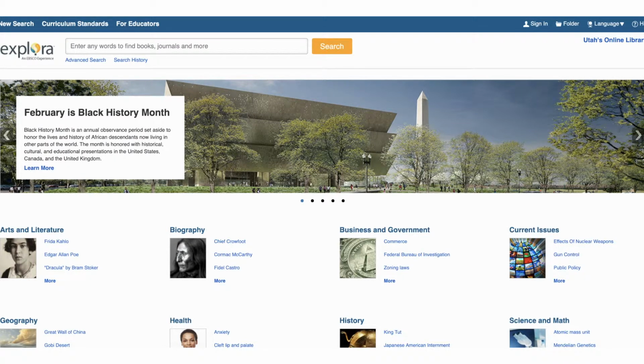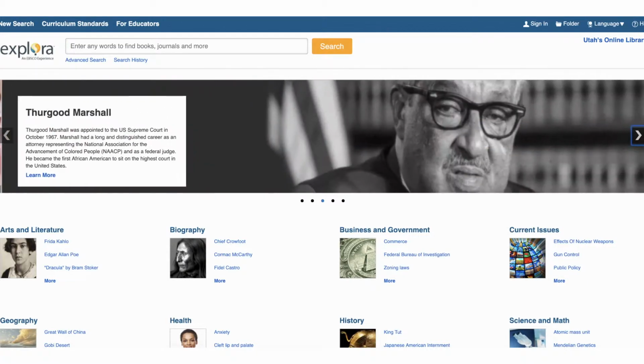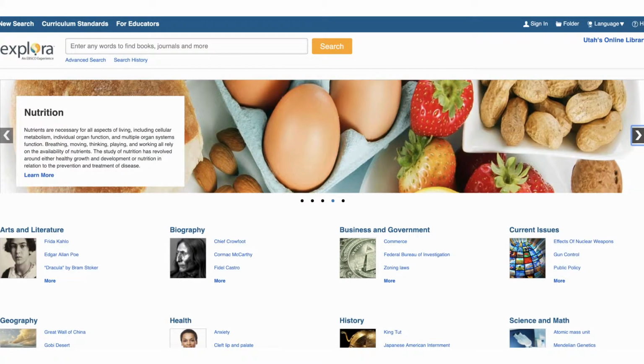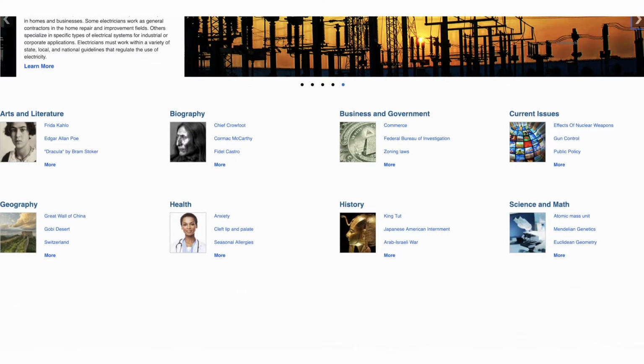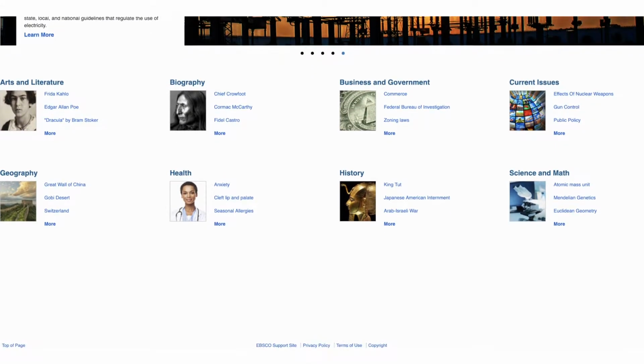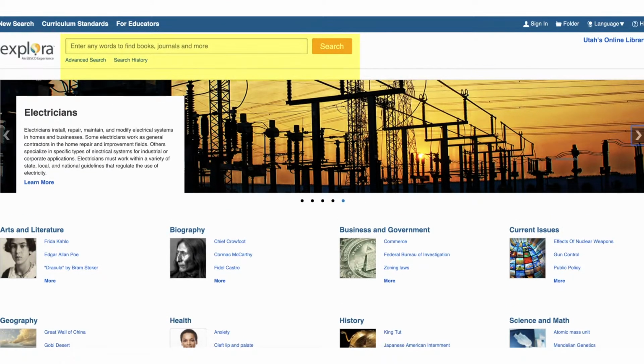Along the top, you'll always see suggestions based on the month. This recording was done in February, which is Black History Month. Scroll through to see other suggestions based on the month. Underneath, you'll find different subject areas broken out, from arts and literature all the way to science and math. Use the search bar at the top to do a quick search.